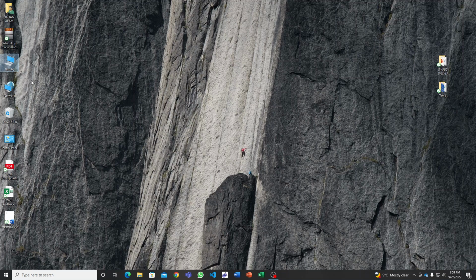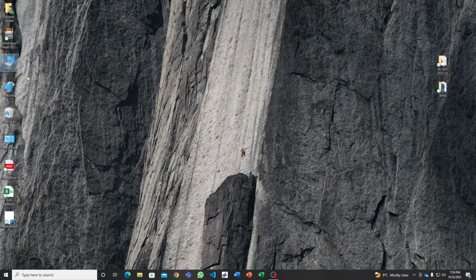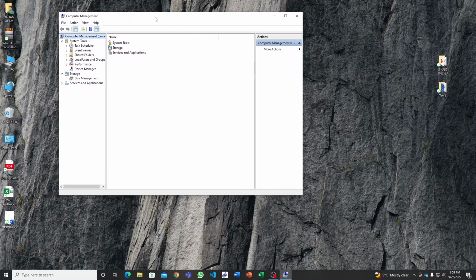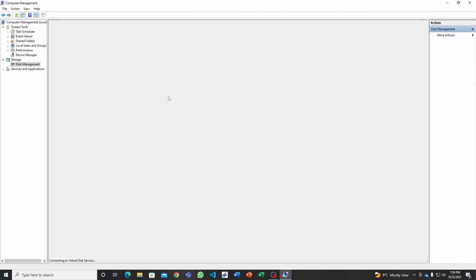We will go to the This PC icon, right click on it, and we will find Manage in the drop down menu. Here you can see it's Manage. We'll click on it, then a dialog box will appear, and from here, as you can see, Computer Management, and from there we will navigate to Storage. After double clicking, we will find Disk Management. Let's double click on Disk Management. After a few moments, all the disks will appear.